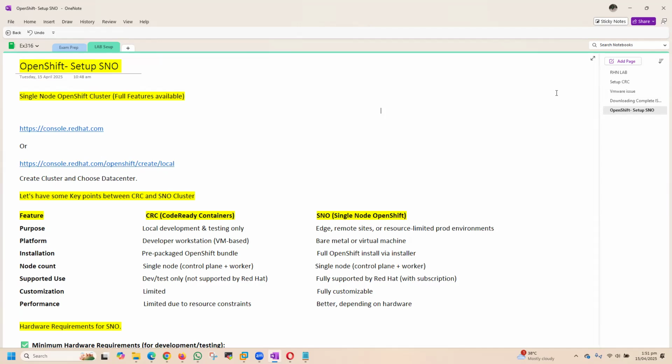So if you don't have a Red Hat official lab setup, then you can create your own lab setup. The first setup that I discussed in the last video is CRC, and today we are going to have SNO as well.